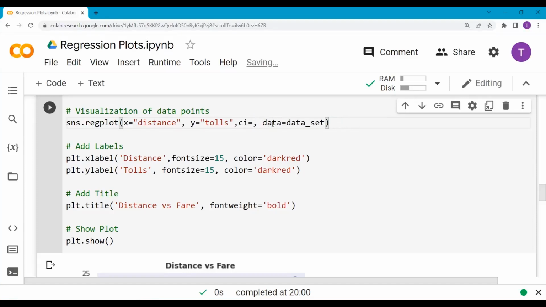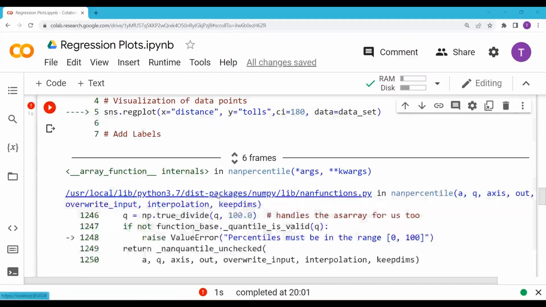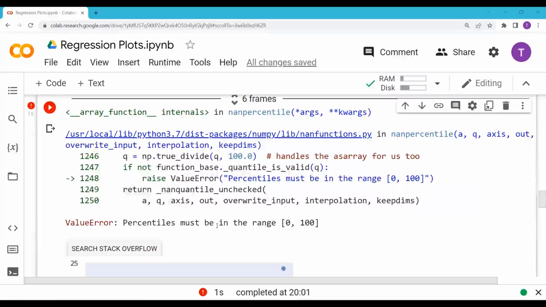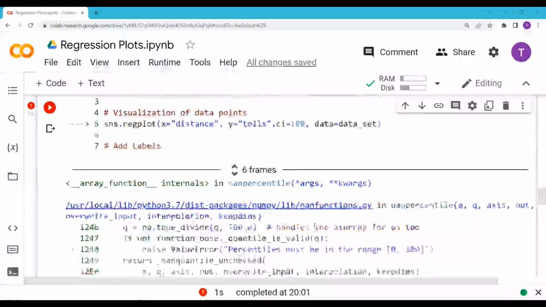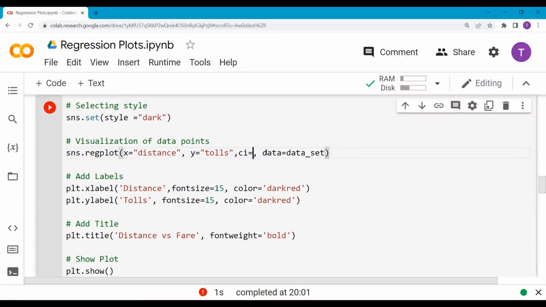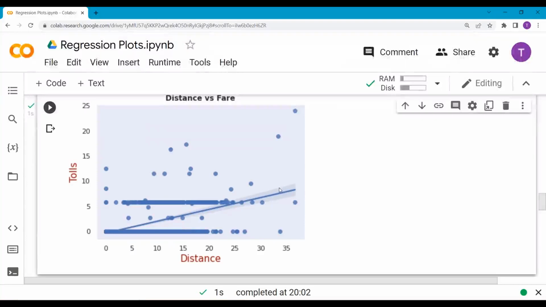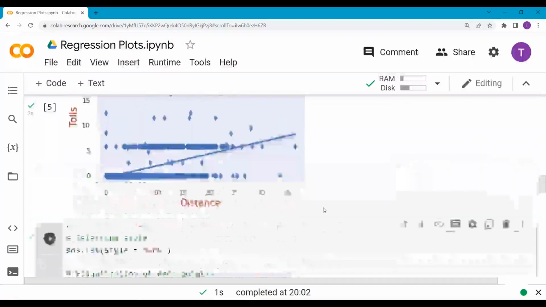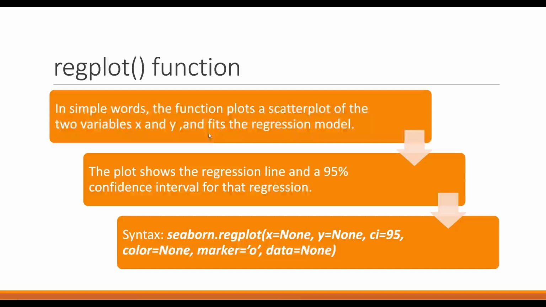We can also change its value. By default it has a value of 95, so if I set it to 180, see what will happen. Now I execute this code. So here you can see that it shows an error. This error is shown because the message says the range lies between 0 to 100. As I have passed 180, it shows an error. So you have to change it. So I set it to 100 now and execute it. Now see how it looks. You can see that now these bands look wider as compared to the above example. So with this we have learned about the regplot function.